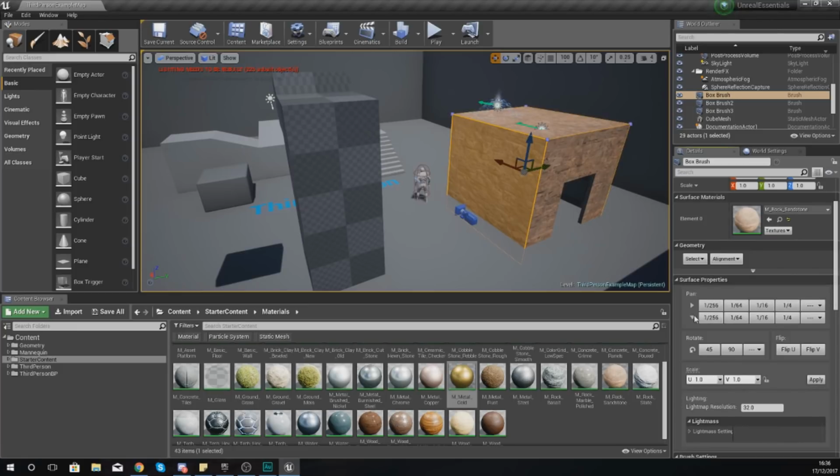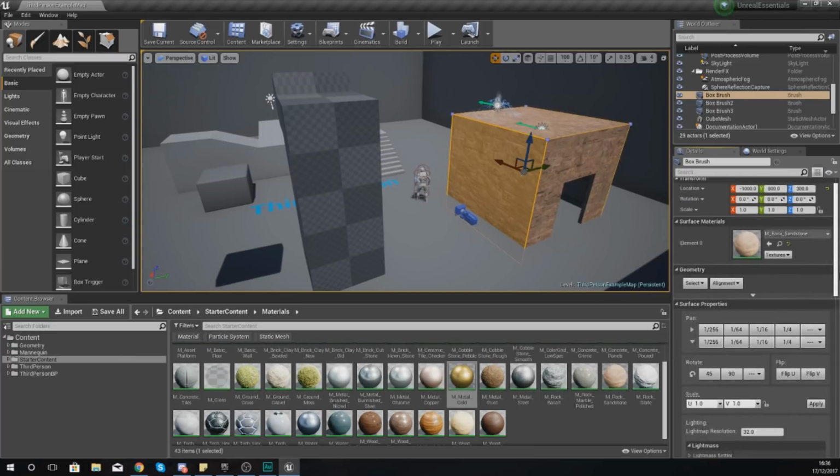So using these surface properties, if I just click on one of my BSP surfaces, you can see we have controls for panning, rotation, flipping, scaling, and some of it may sound a little bit too much, and I'm going to try and break it down and make it as simple as possible for you. Now before I do this, I want to explain exactly what a material is and how it's built, and then from there we can start placing this onto our BSP.